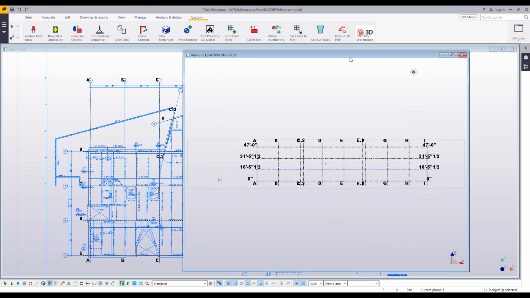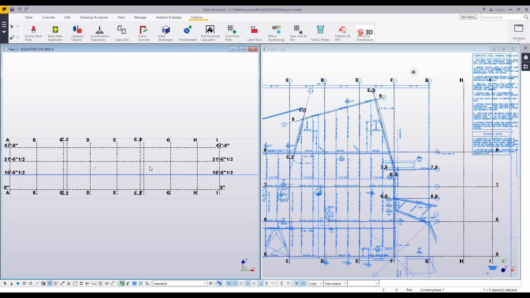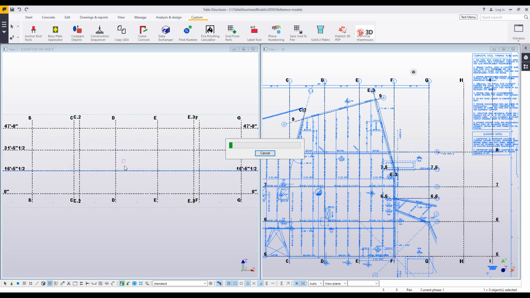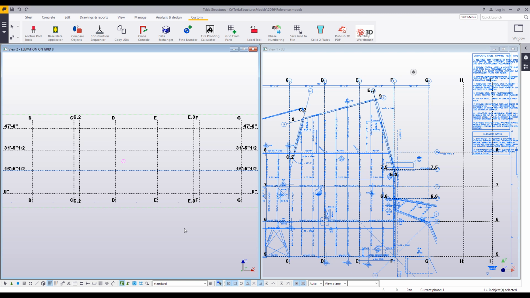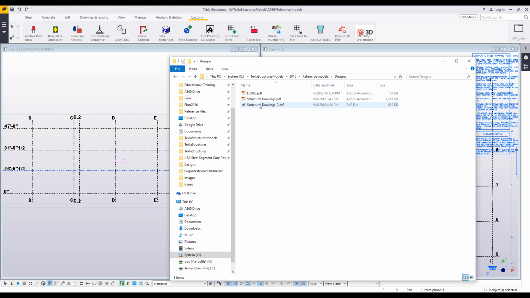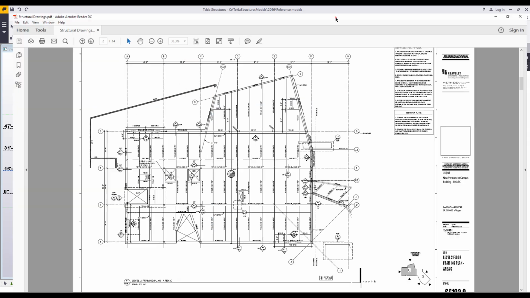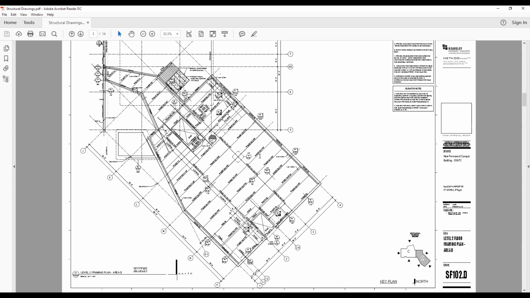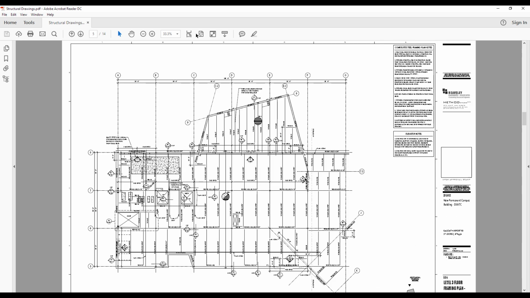So I've got this elevation on grid 8. The reason I'm showing you this elevation on grid 8 is because I have another sheet in my PDF that's actually going to be an elevation showing some truss framing. Okay, so that might be handy to also bring in, place in this view, and then trace. So let's go look at that PDF real quick. I'm going to go to my model folder where I've got a folder where I put my designs. If I scroll through here, I'll zoom out and see if I can find that sheet real quick.